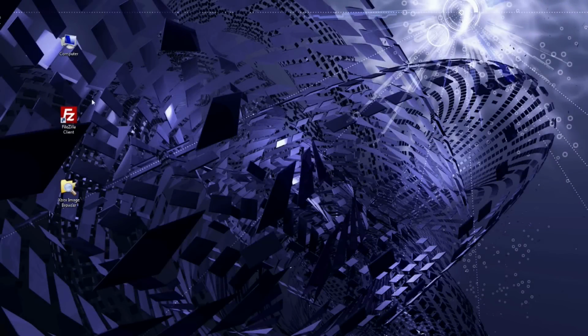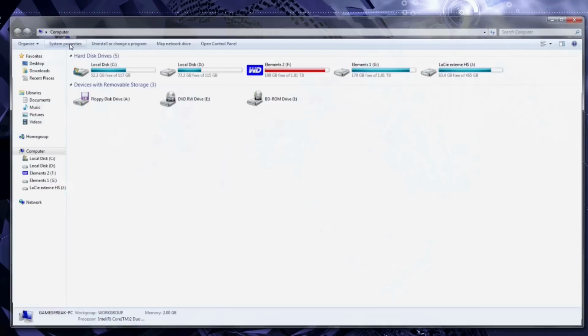So now we're back on the computer. We see here that we have the Filezilla client. That's the FTP program that we're going to transfer the files with. And the program Xbox Image Browser I'm using. There are several programs you can use, but this program will make all the ISO files that you have from your backup games into readable files for your Xbox 360 with RGH. So the Filezilla client is going to be used later to transfer these files to your Xbox.